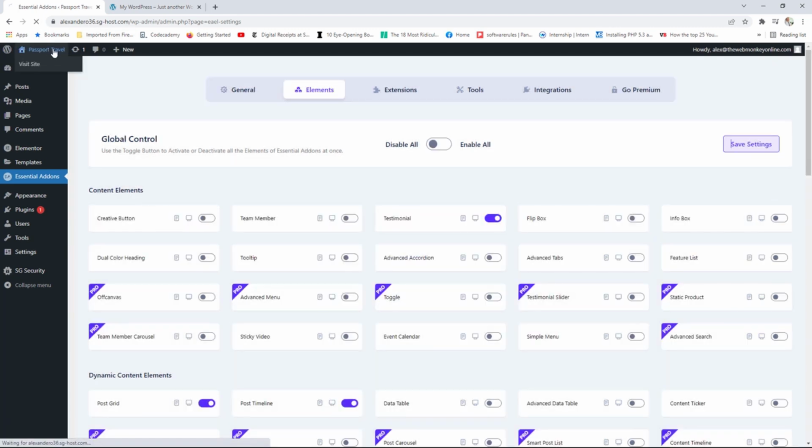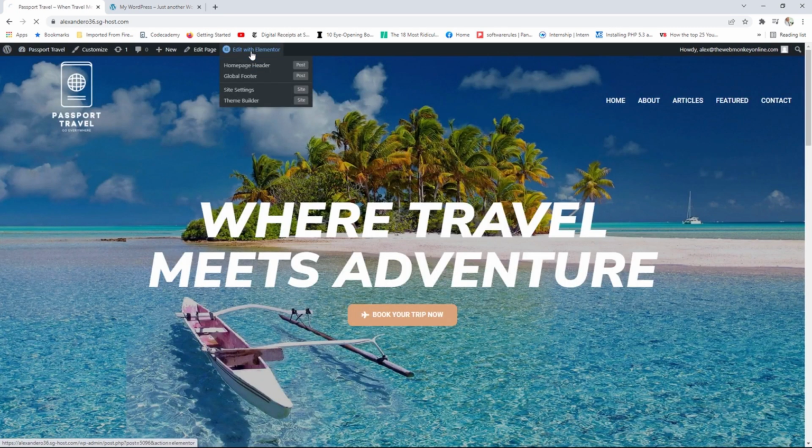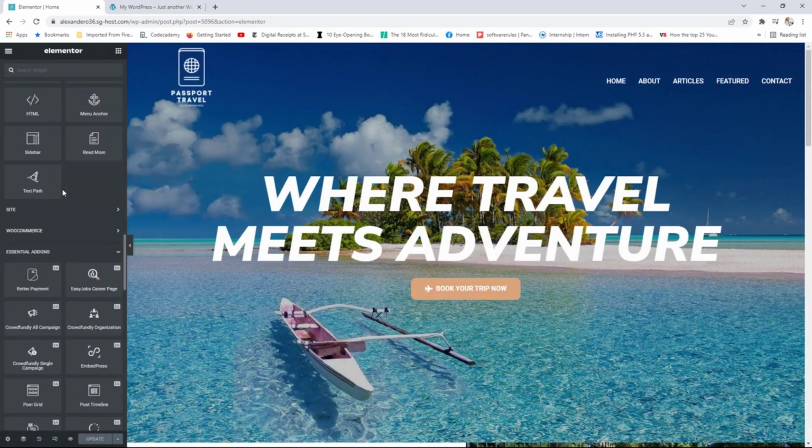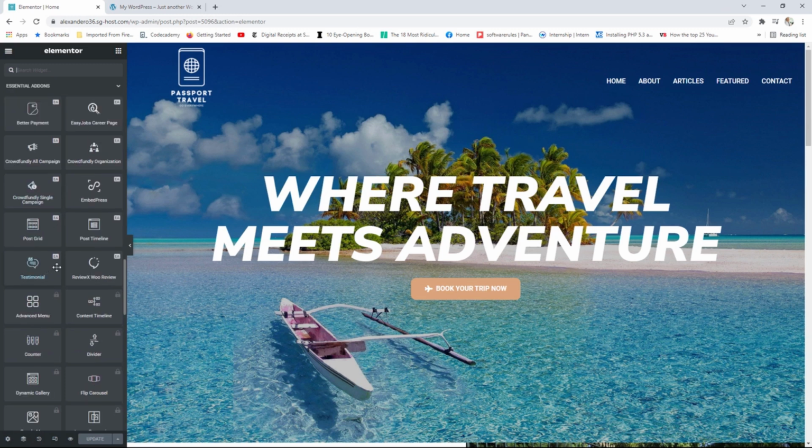Now we'll go back to the home page, edit with Elementor, and now if I scroll down to the Essential Add-ons section, you will see we now have access to just a few of the elements. I'm not sure why you can still see Better Payment, Easy Jobs, Career Pages elements. I don't know why, but it's fine. At least now we have access to the post grid as well as the post timeline.